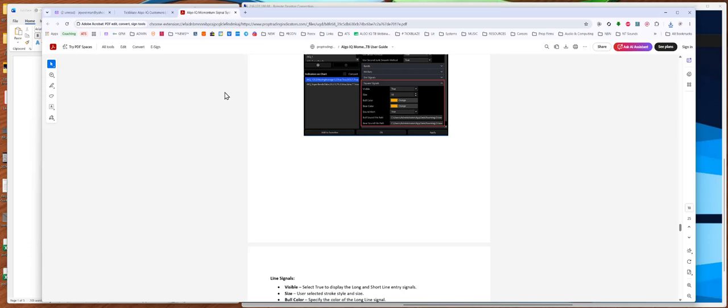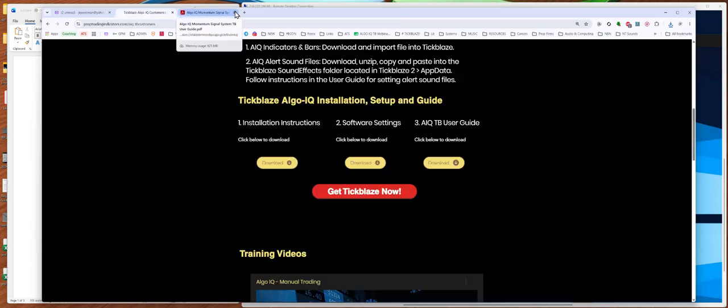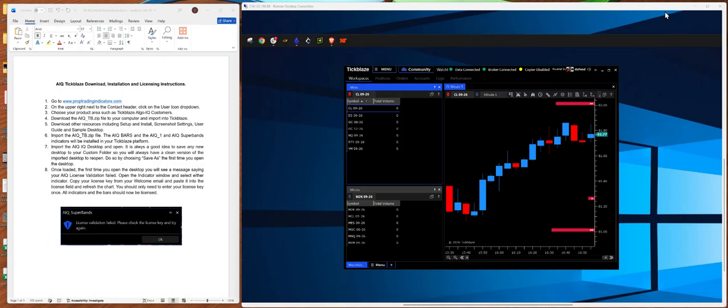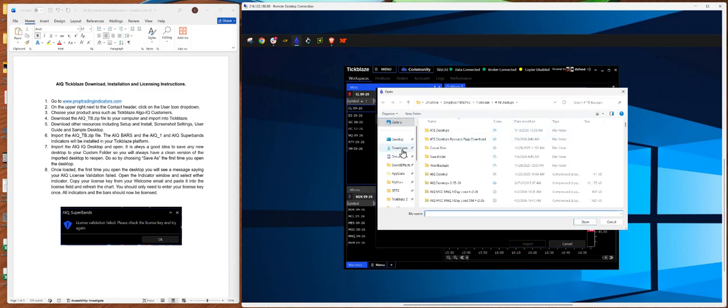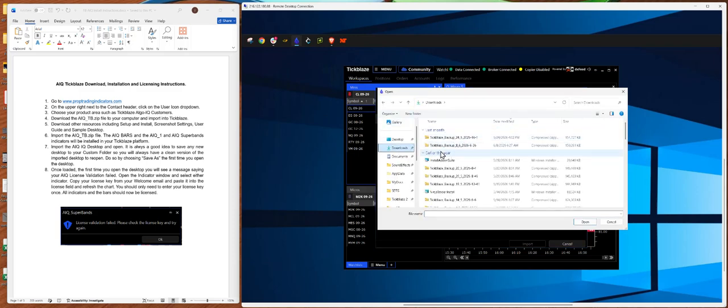So now let's go ahead and do the install on it. Okay, so the first step is to import the indicators. So we're going to go to menu, choose tools, import resource, look for the import file that we just did. I put it in my downloads folder, and here is, hold on, date modified.